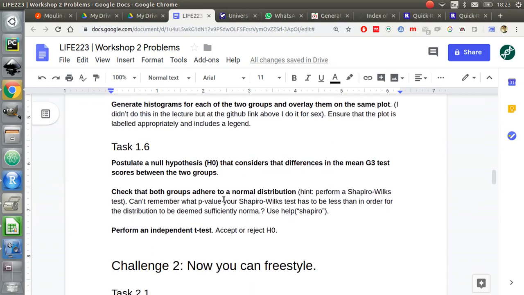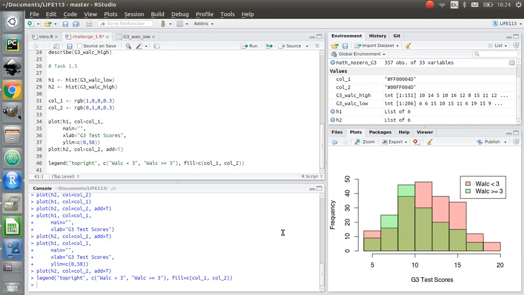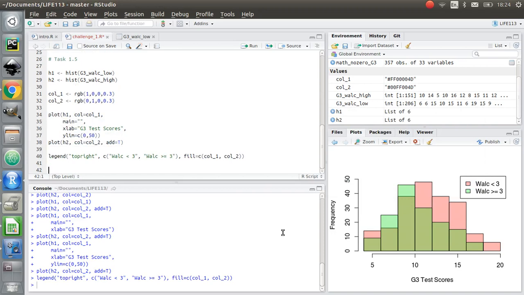Task 1.6, okay. Postulate a null hypothesis that considers the difference in the mean G3 test scores between the two groups. Check that both groups adhere to a normal distribution, and perform an independent t-test. Okay, so we did this. This is the last thing we did in the lecture on Friday. So you should be happy with this.